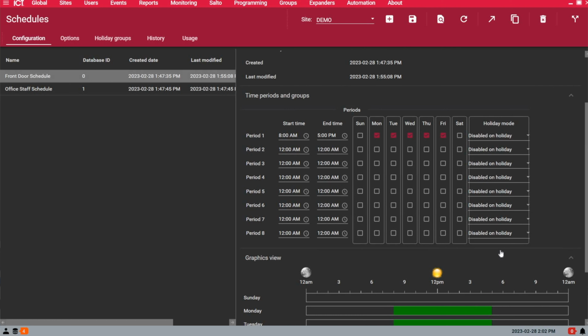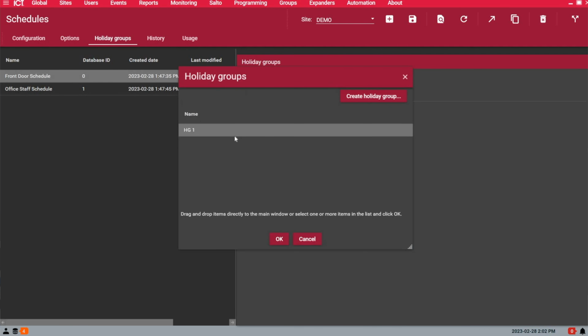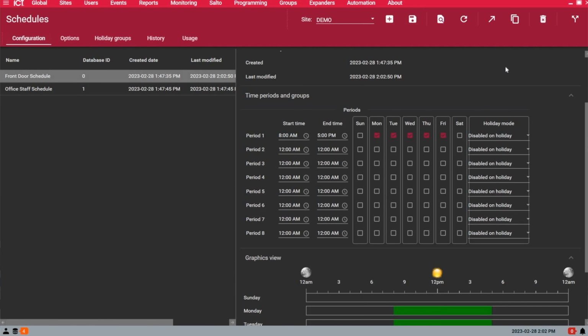Now, if you want to make sure that the doors using this schedule are locked when there's a holiday, you need to remember going to the holiday group section. Okay, you add the holiday to the schedule and you can save. Now, the way this will be applied to the schedule is depending on this drop-down menu here under holiday mode. So the default for us is disabled on holiday.